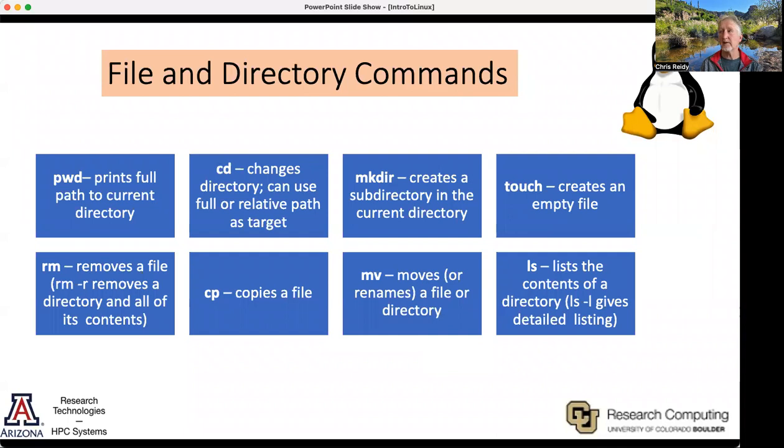Now we move on to file and directory commands. So here's just a few of them, and you can try these out. pwd, path to working directory, or print working directory. That's where I am right now. cd changes to another directory. mkdir creates a subdirectory from where you are now. touch creates an empty file. rm removes the file, and then rm -r to remove a directory.